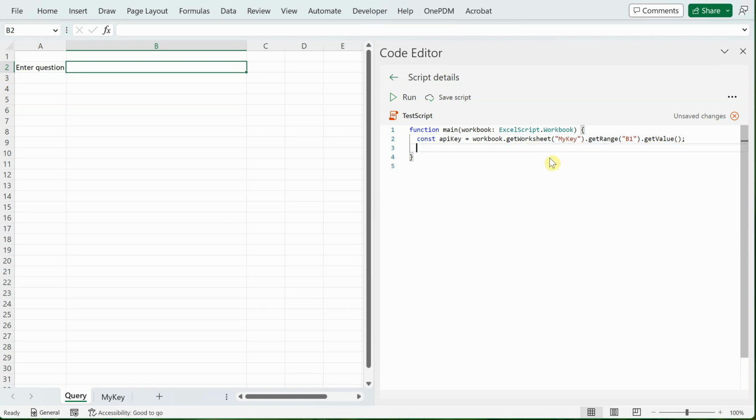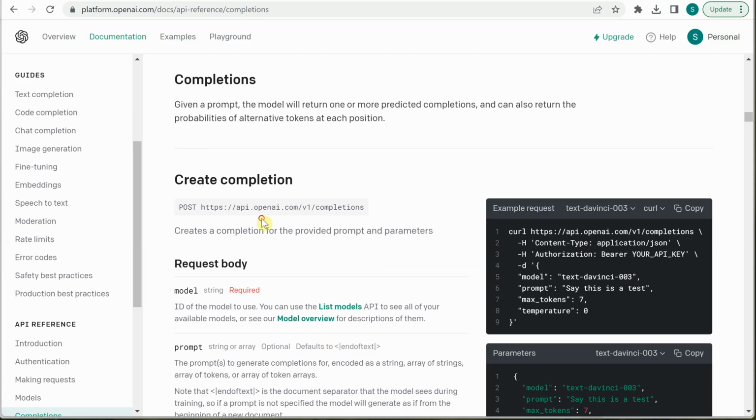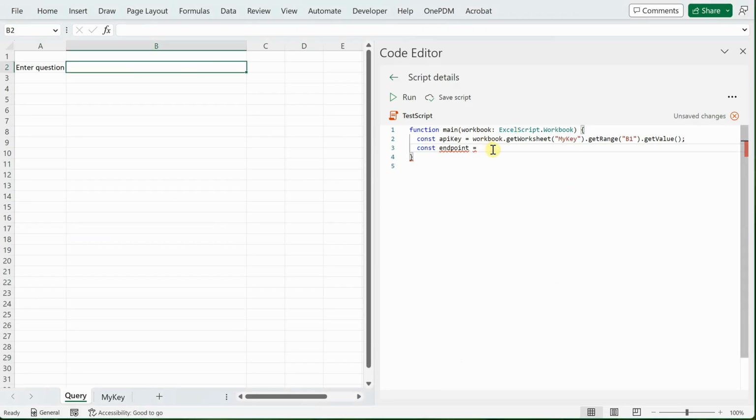Next thing we need is the endpoint where we are going to hit this request. So we'll say endpoint, and you can directly grab this endpoint from the documentation. Let me quickly point you. I'm on my OpenAI documentation, and here you can see this particular post request URL. Let's go ahead and paste it, and before that, let me define this as a string here.